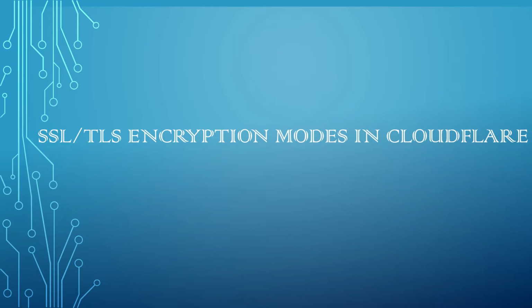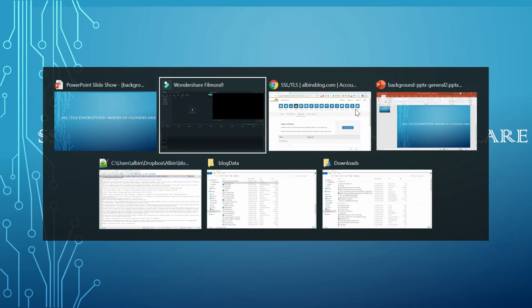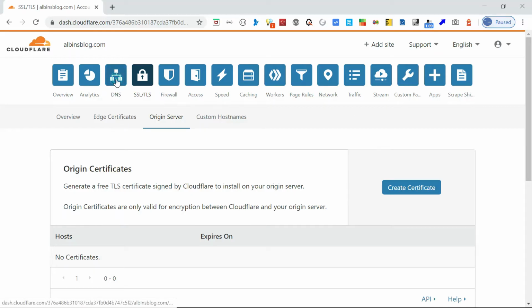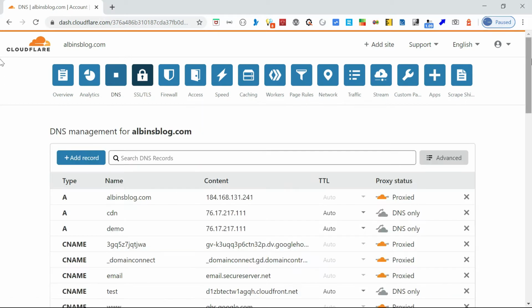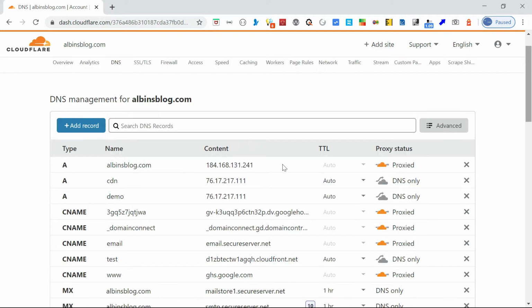To use Cloudflare, your domain registrar should be pointing to Cloudflare name servers. I have already configured a domain, so let me show that. If I go into the DNS, you can see here the proxied records. Whatever is proxied, it is proxied through Cloudflare.